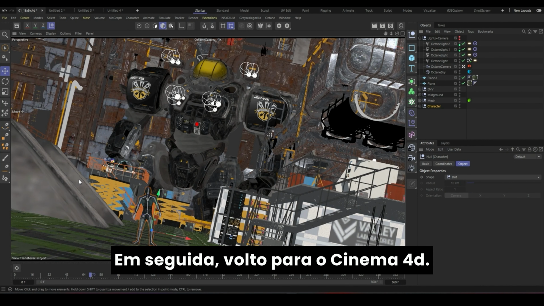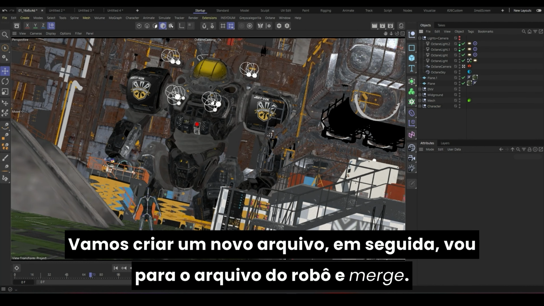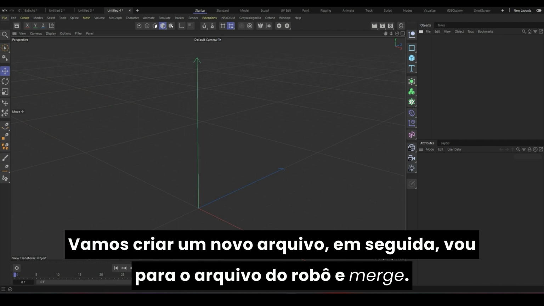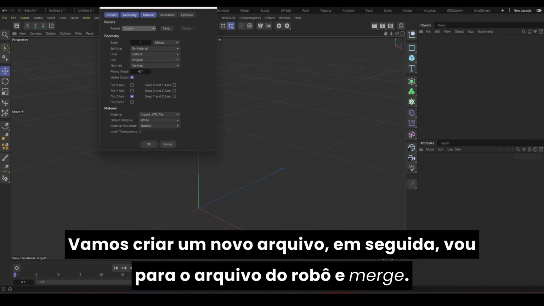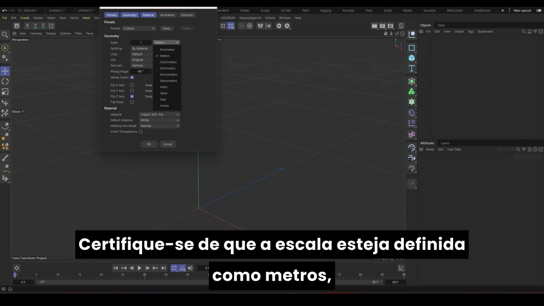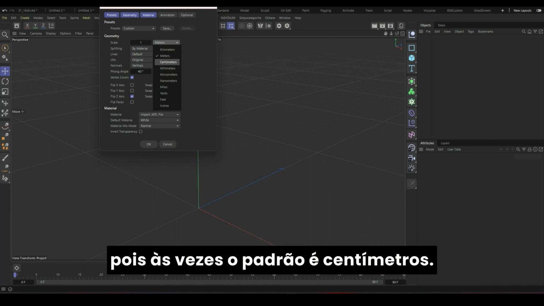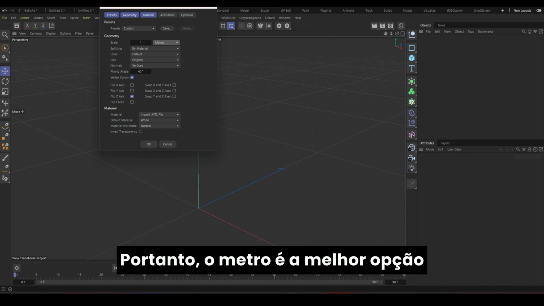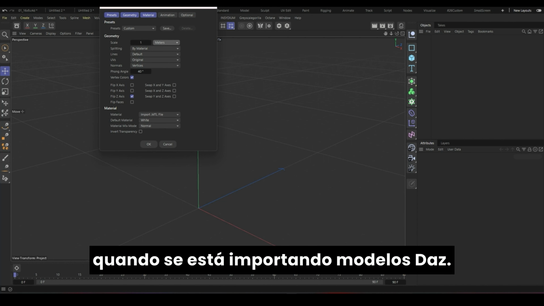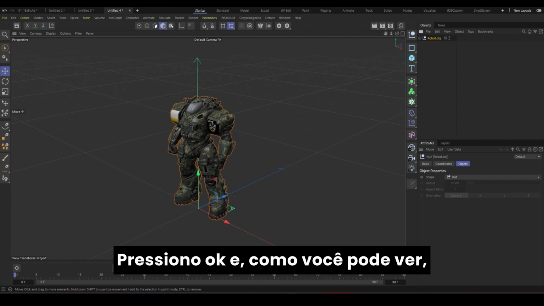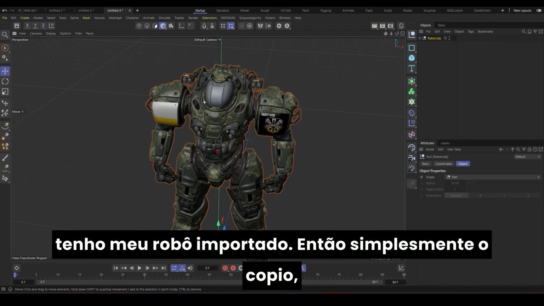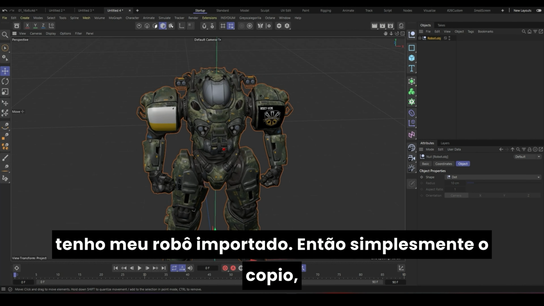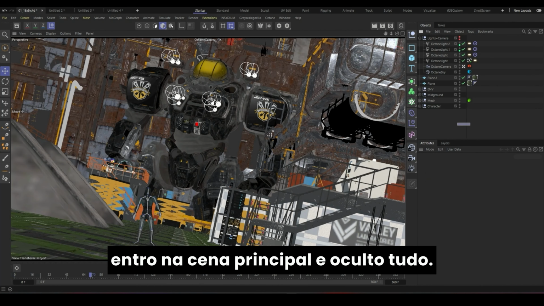Then I head back to Cinema 4D. Let's create a new file quickly. And then I go File, Merge, Robot. I make sure my scale is set to meters because sometimes it defaults to centimeters. So meters is the ideal option when you're importing Daz models. I hit OK. And as you can see, I have my robot imported. So I'll simply copy it, go inside my main scene, and I'll hide everything.